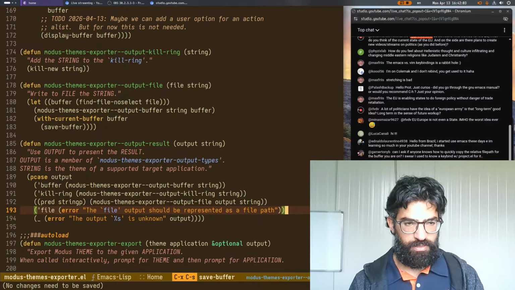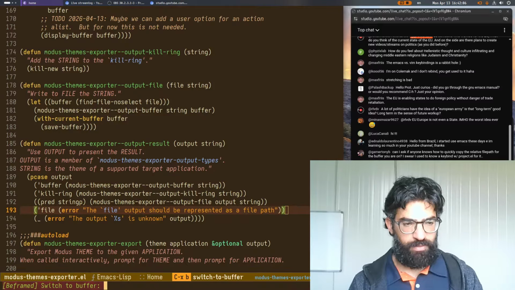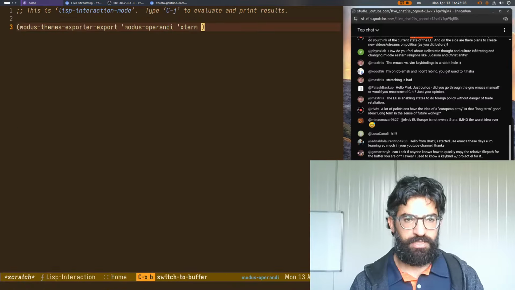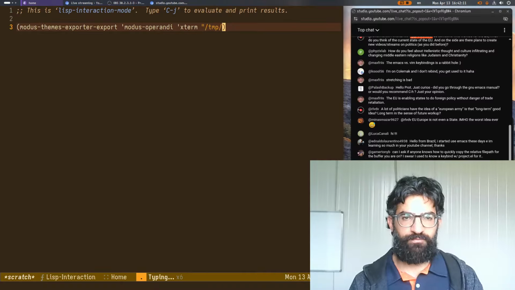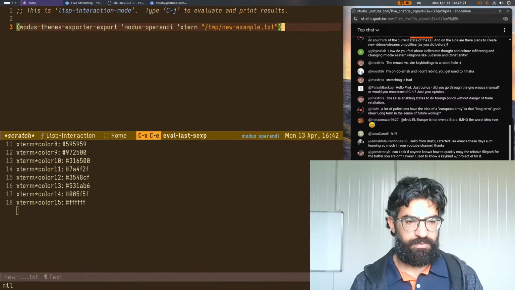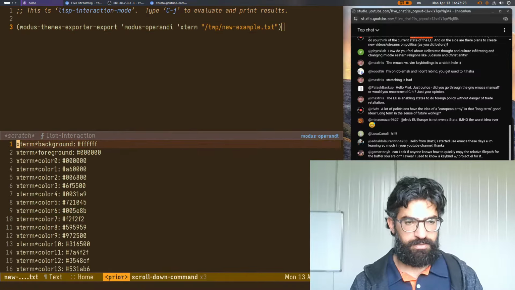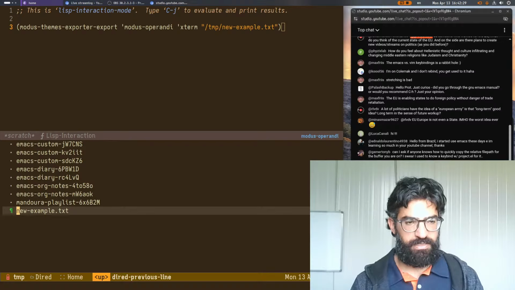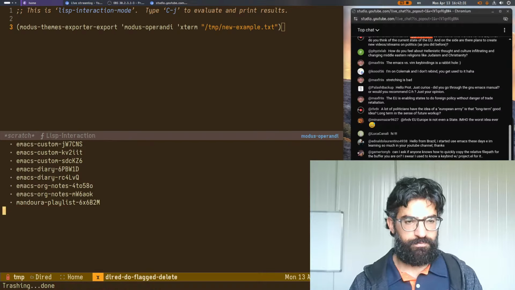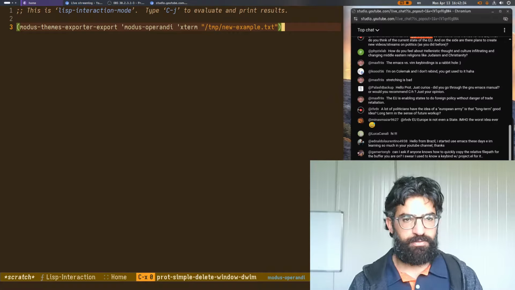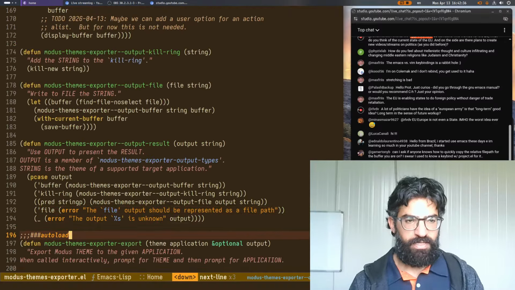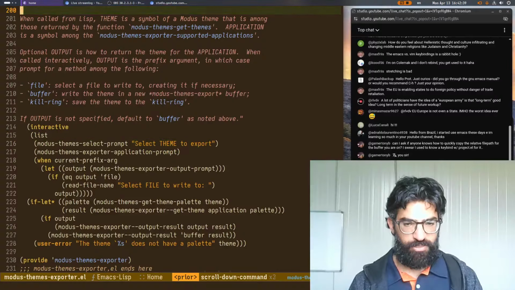Okay, so this is good. Let's go and check now. Let's evaluate and let's go to the scratch here. And now I will provide a buffer, which will be tmp new example dot txt. So let's do that. It did this. Here is the template, and let's see new example dot txt. So it wrote it. Brilliant. So yeah, that's good. So that works. Of course, I will need to write tests for all this, but this already works, folks.